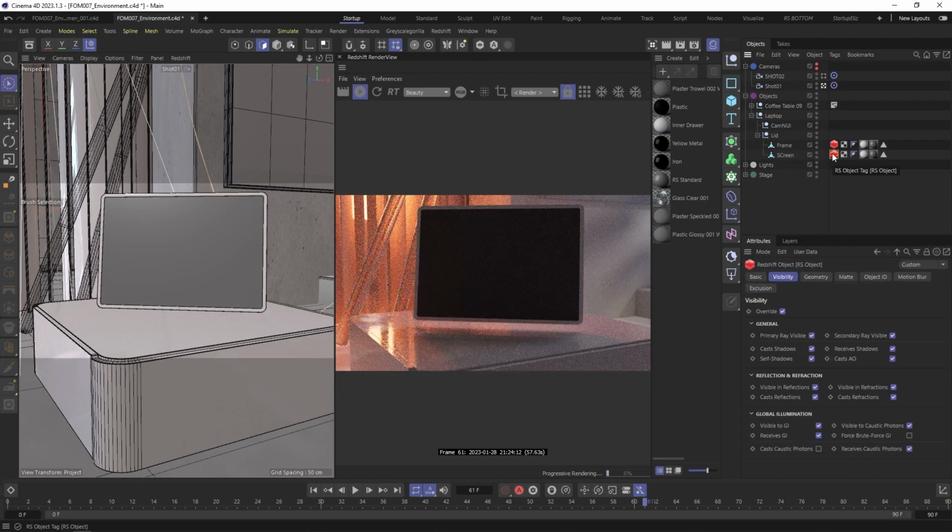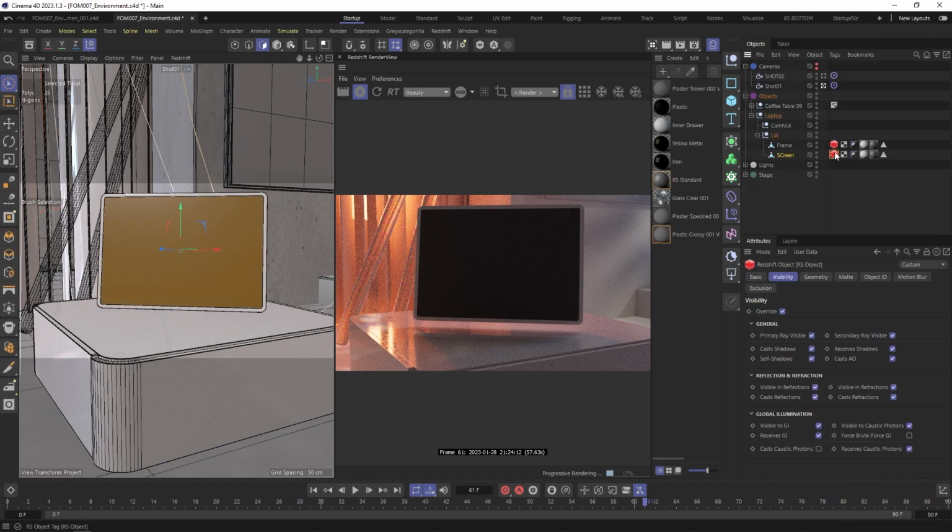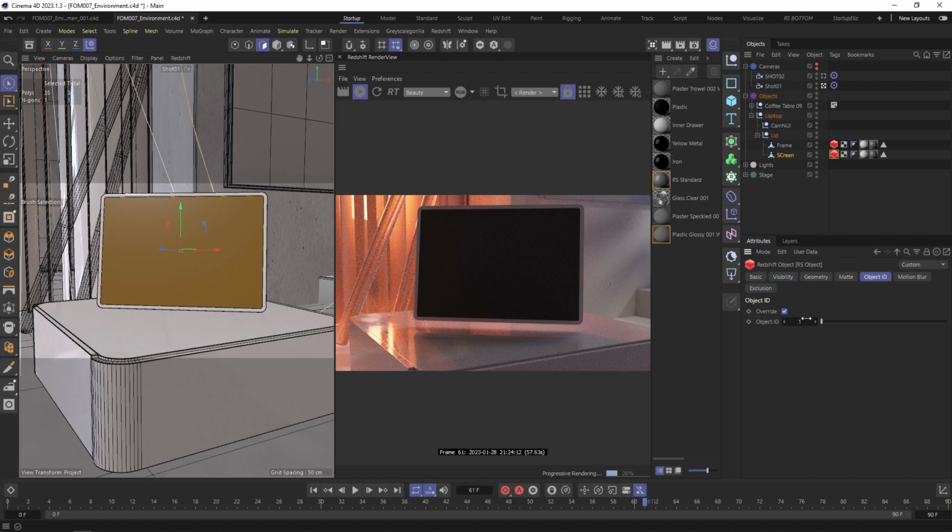There's already a Redshift render tag on it, but if you don't see it, just right click and say render tags, RS object. And this is basically just to give each of them an object ID. So this object ID is going to be, I'm just going to give it a high number 12, this one 13. And the reason I make these high numbers is because if I do a 1 or a 2, there might be another 1 or 2 hidden somewhere in these nulls. So a 12 and a 13 is just a safe number to pick, I feel. And then we are now going to create the object buffer.